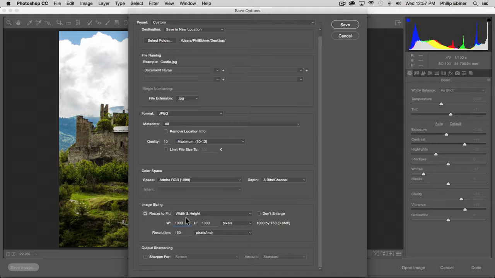Now you've got to be aware of what this width and height and then what the resize to fit options means. Right now it's telling me that it's going to save it as 1000 by 750 pixels. So this is the limit for the width and this is the limit for the height.